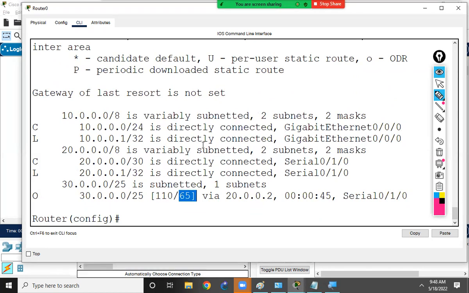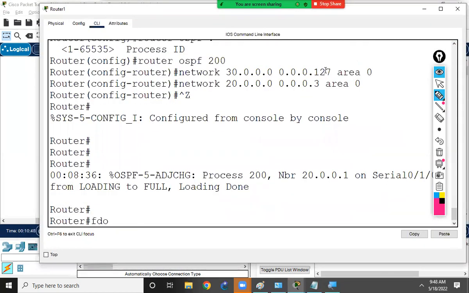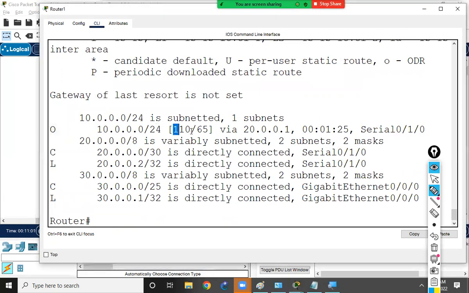Clear? Okay. Now when you check the same thing here, do show ip route, you can see it has obtained the 10 dot network from OSPF, O here. Clear? And again you can see 110/65, where 110 is the AD value, the administrative distance, and 65 is the metric value. How will we calculate the metric value? Yes, that's what we are coming to.